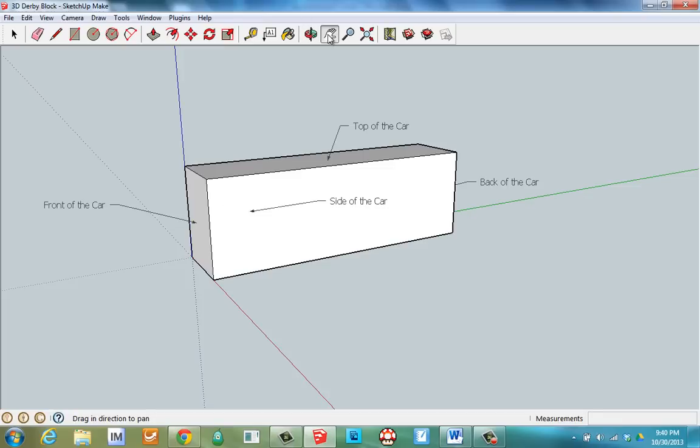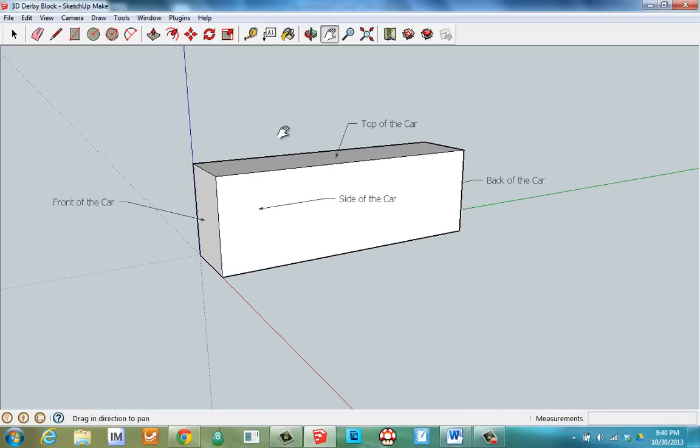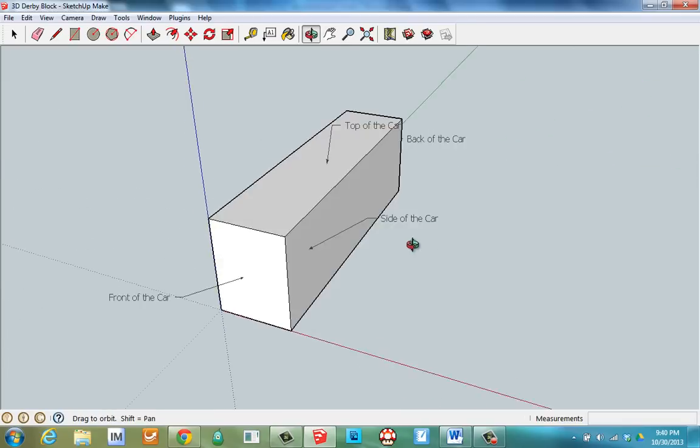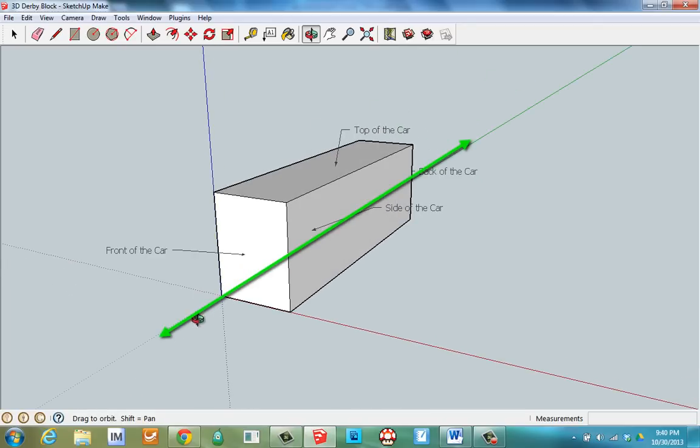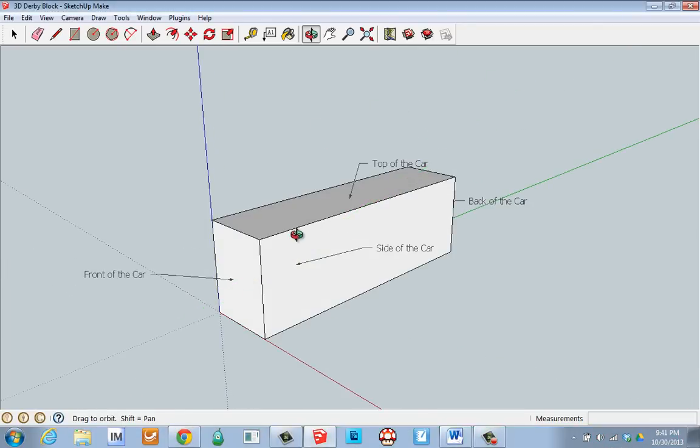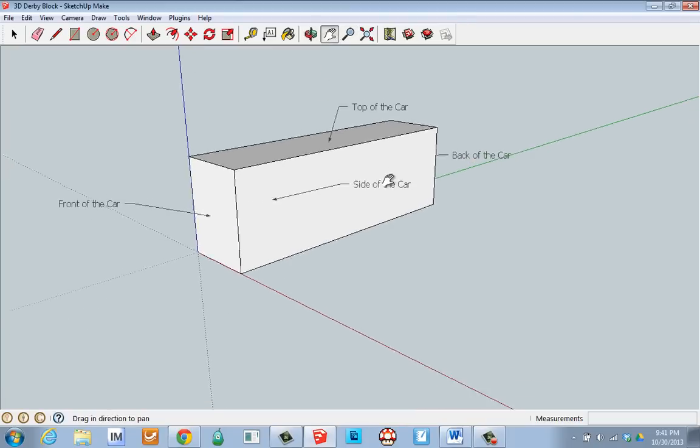And before we even get to work on the car, I want to kind of show you a couple of things. So first of all, you've got the three different axes. You've got the blue axis going up and down. You've got the red axis, which looks left and right. And then you've got the green axis, which goes front and back. Now, the axes are going to be really important as you're designing your car.